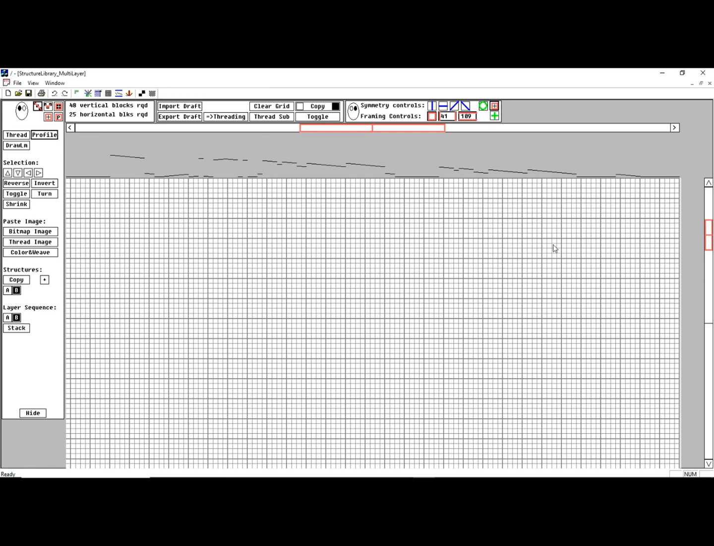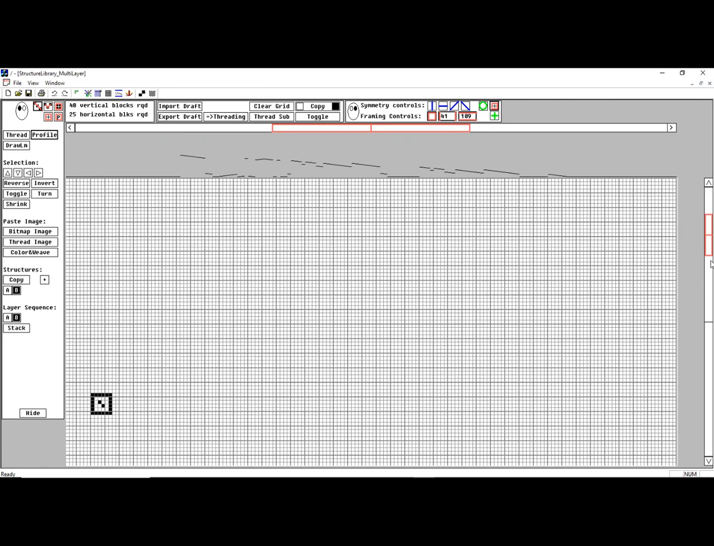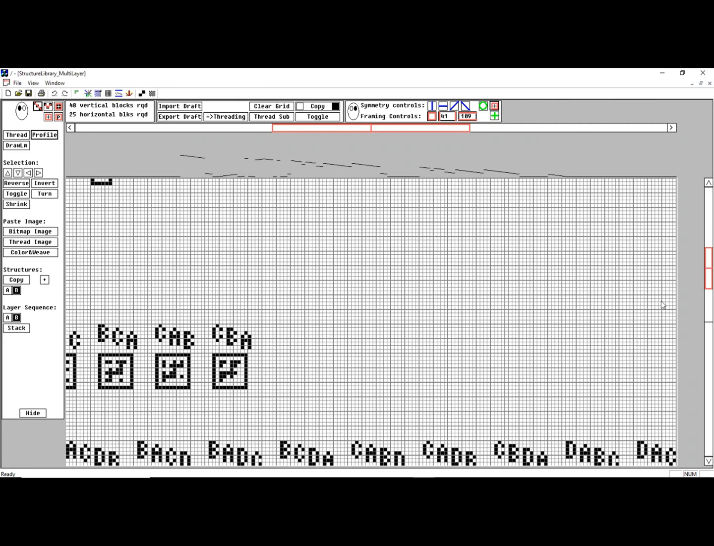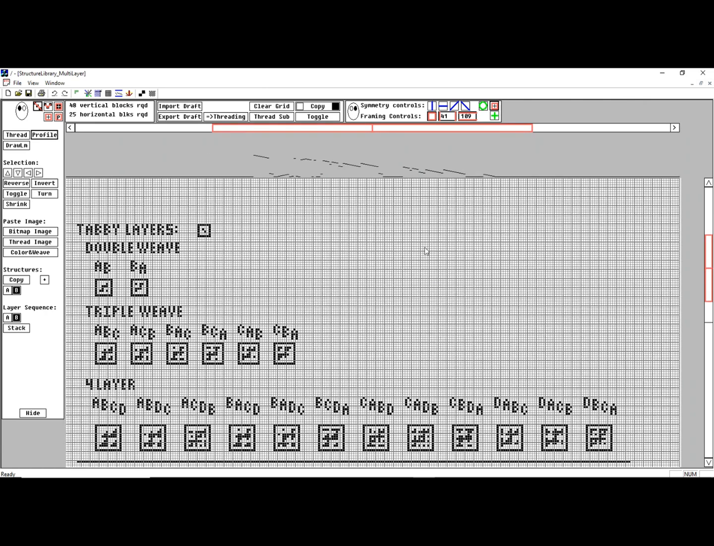I'm going to scroll up. The first thing that's going to have for me is the basic tabby structure, which was one warp over weft over warp. If I copy that structure, I can then determine the layers, and the key to that functionality is the structures here and the layers here. So if I wanted to do the double weave, I could just copy that.